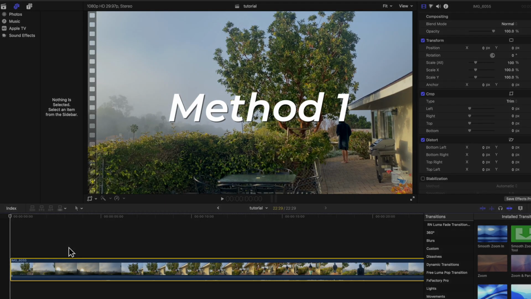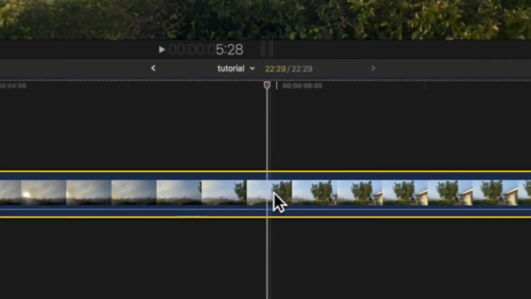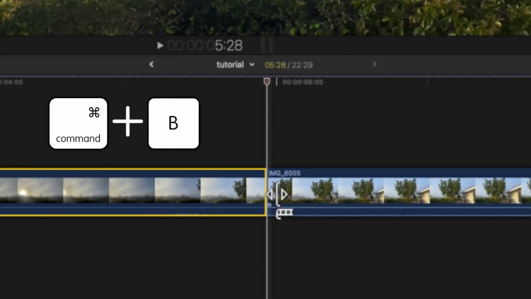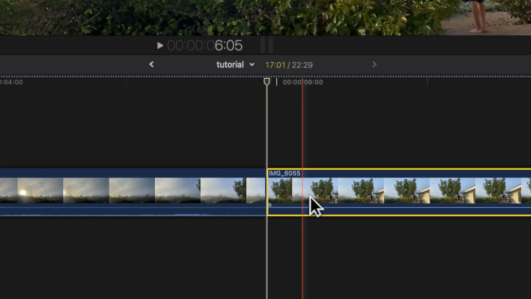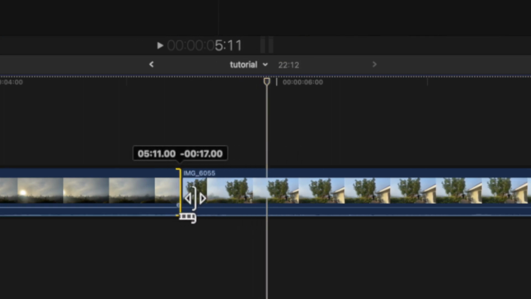The quickest and first way to make a cut is by using a simple keyboard shortcut. All you need to do is position your playhead where you want the cut to be and then press Command B. Just like that, your footage is now split into two separate clips where you can now trim it if you want to take away a few more frames or add a few frames.